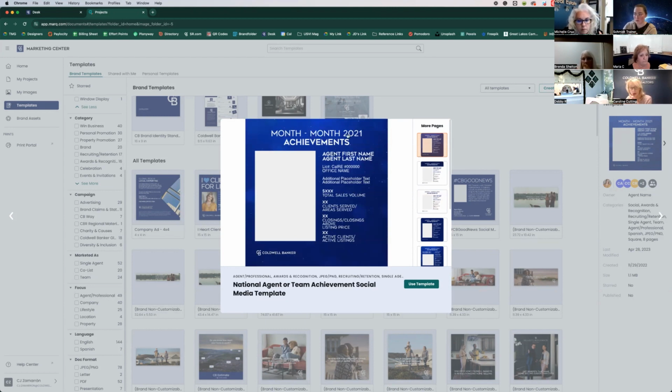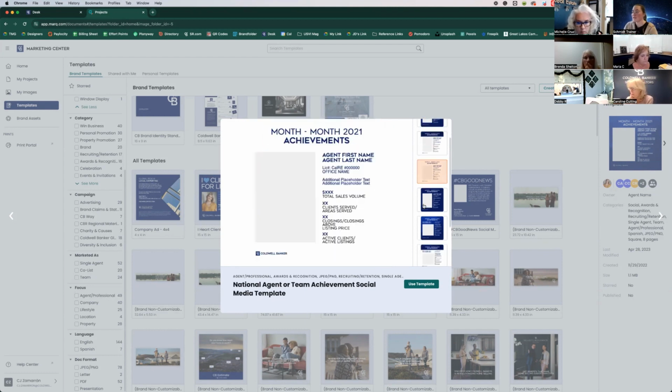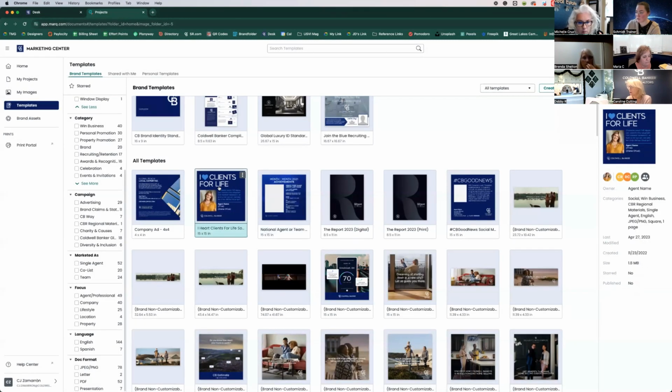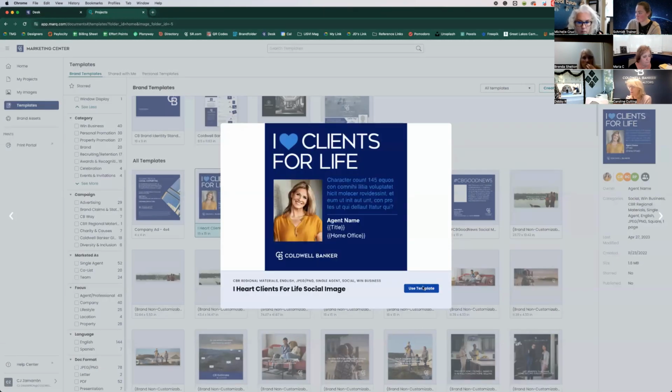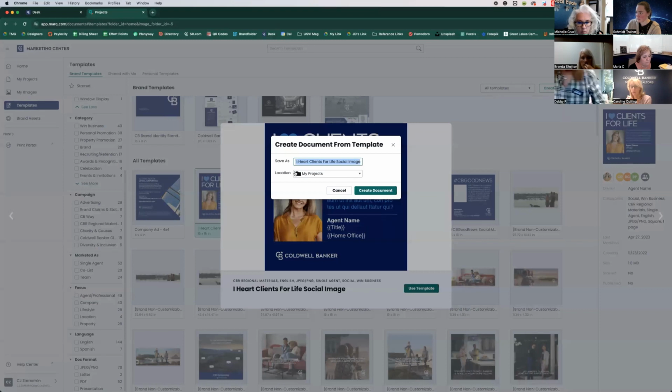So maybe you're not crazy about the starry sky background, or everything on your page right now is blue and you want to do something a little bit different. So you want to see something with a white background. You can click through these and see which you'd prefer to use, and then go ahead and do use template, or click back out of it. I'm going to go to the Clients for Life. So I'll go ahead and do use template.